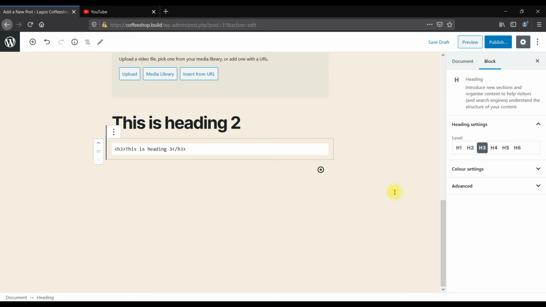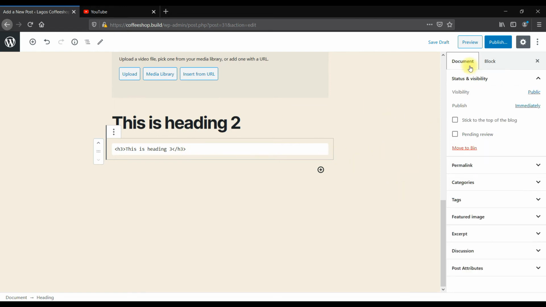Once you're done, the next thing you would want to do, because it is a blog post, the next thing you want to do is specify what category. Now categories are things like if it's a website, for example, that blogs about various things, maybe tech news, entertainment news, and things like that.